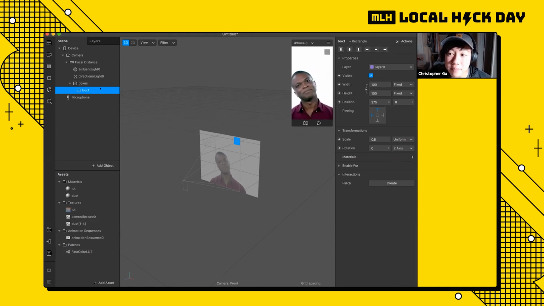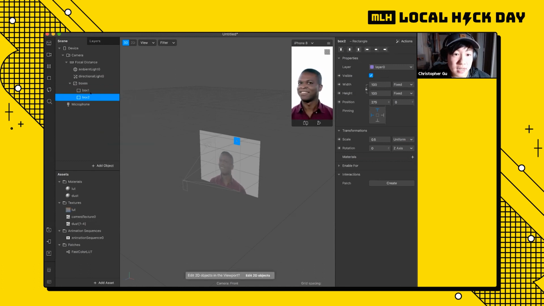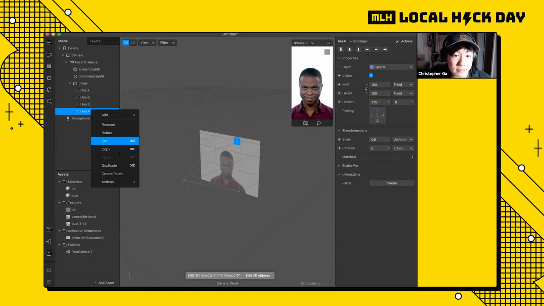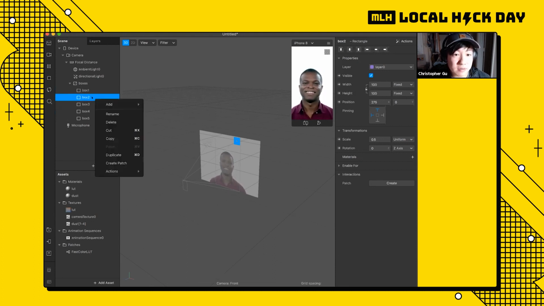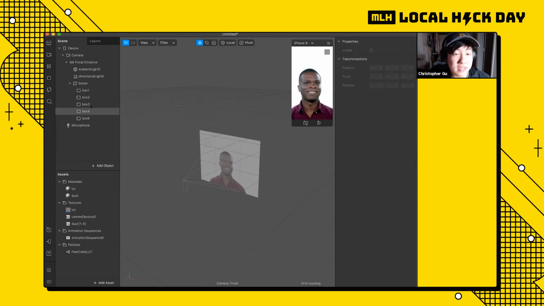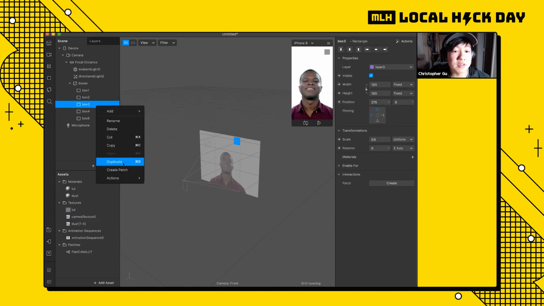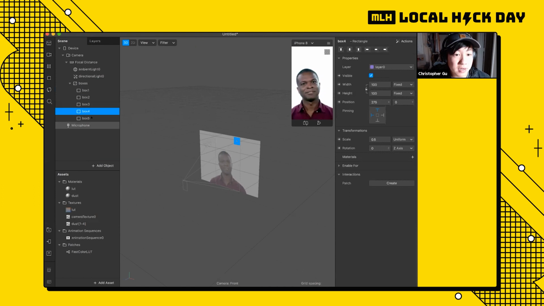Cool. Once you have box 1 with 0.5 scale and border to the right, we are going to duplicate this 5 times. So basically what I did is duplicated box 1 to box 2, and then right-clicked, duplicated that into box 3, right-click box 3, duplicated that into box 4, and then duplicated box 4 into box 5.